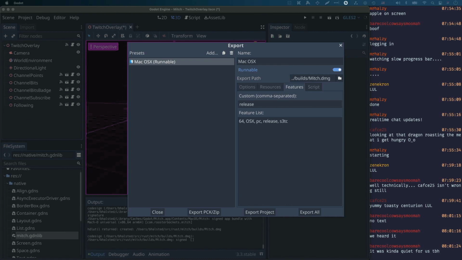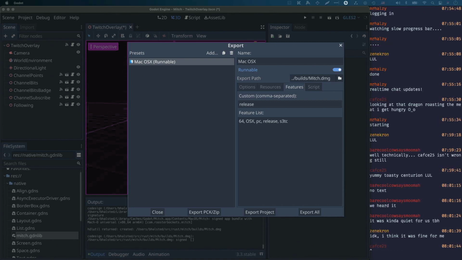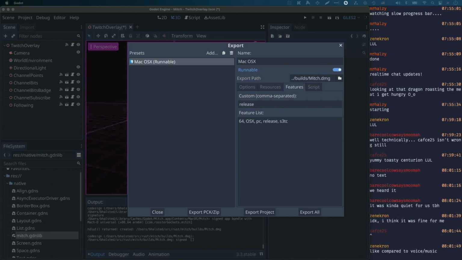Okay. I want to be able to hear it, so we'll have pass through on. Or built-in output. There we go. So I can still hear it. Oh, actually, I don't even need to do that. I can just disable the mute. Kind of quiet for us. Fine for you compared to the voice music.